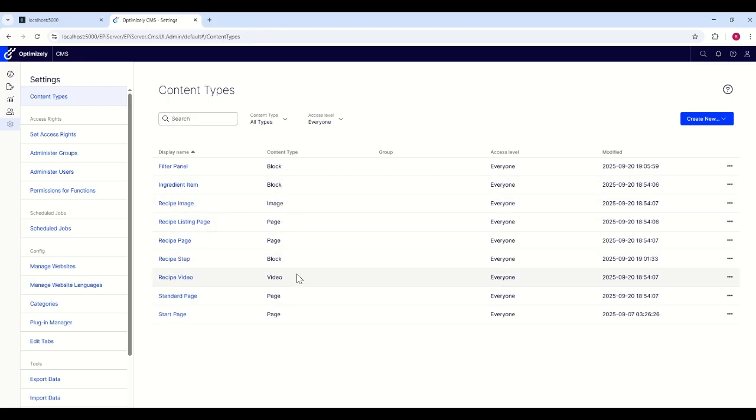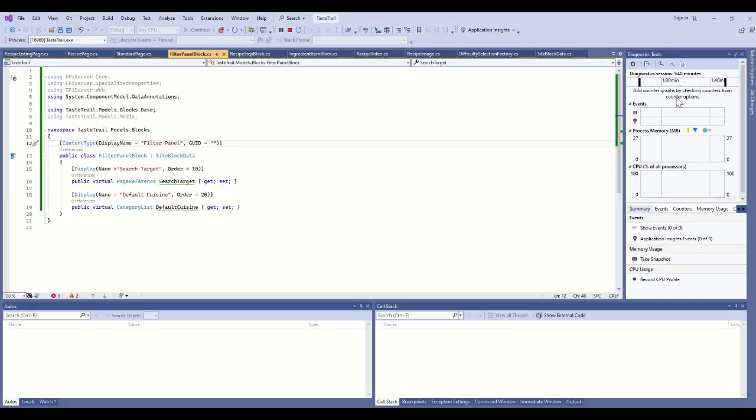Perfect. So I see all the three blocks now. So let's order this by content type. So I see all the three blocks. Ingredient block is there, recipe step is there, filter panel is there. So those were the three blocks that we created.